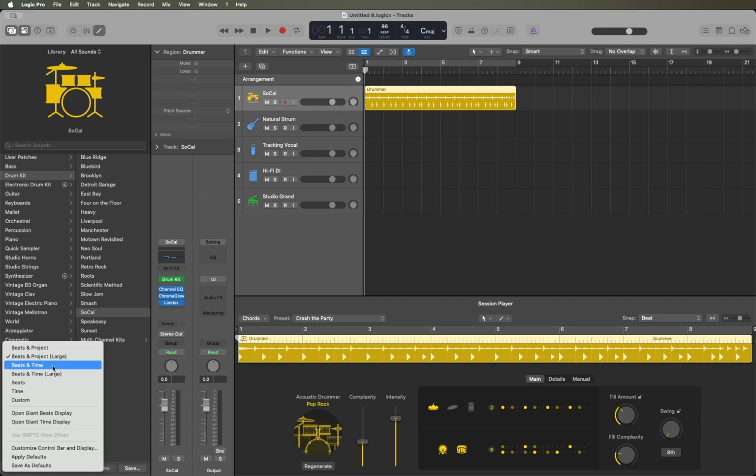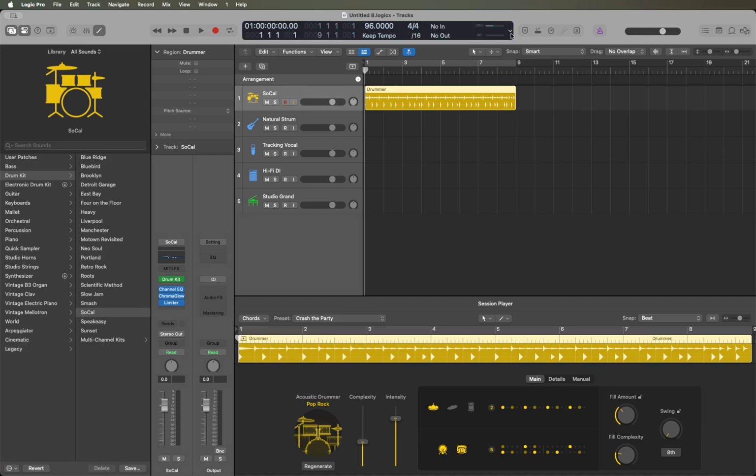And set this to custom. Beats and beats, time, custom. Closing menu, custom, pop-up button. All right, so there we go. So I have that set to custom. And now what this will do is it shows a lot more stuff in here.